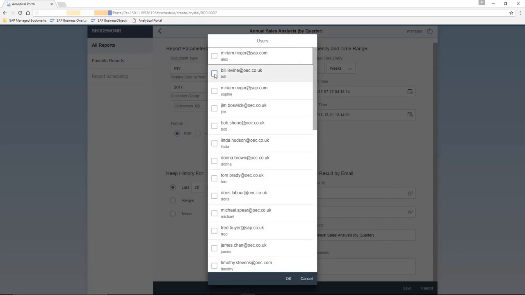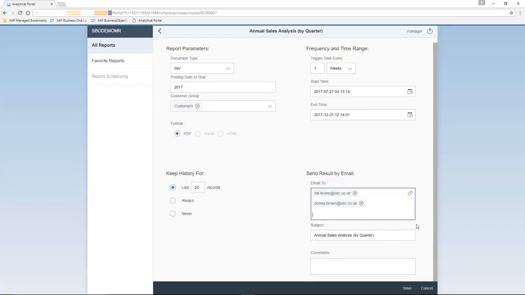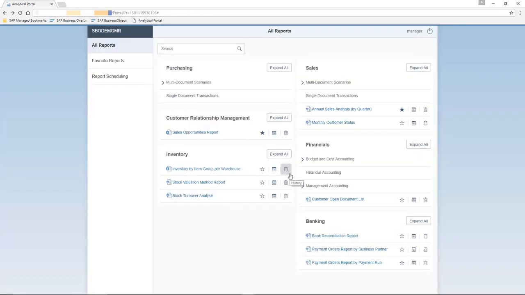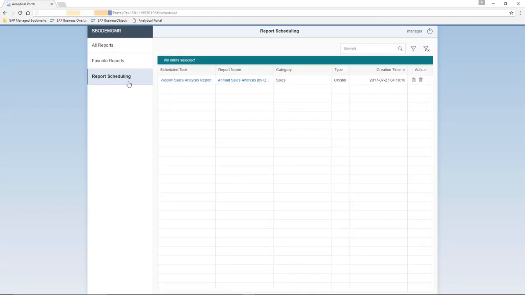We're going to select Bill Levine and also Donna Brown as being the recipients to receive these reports. You've got the ability to enter a subject and any comments related to the reports. We then need to name our report schedule. And now that we've scheduled a report, our report scheduling tab is now active. So if we click on the report scheduling, here we can see all of the reports that we've scheduled.